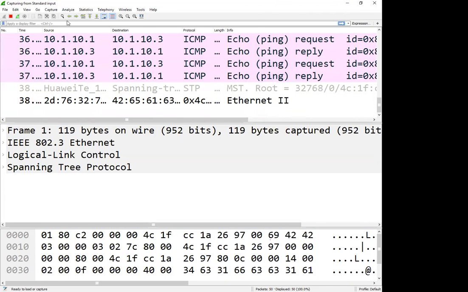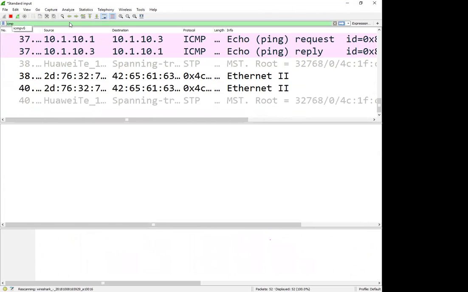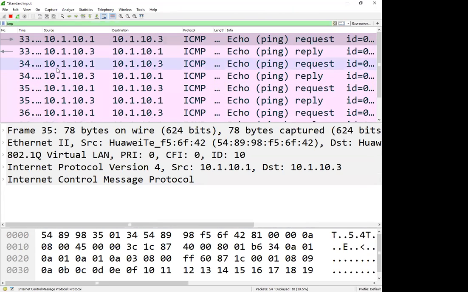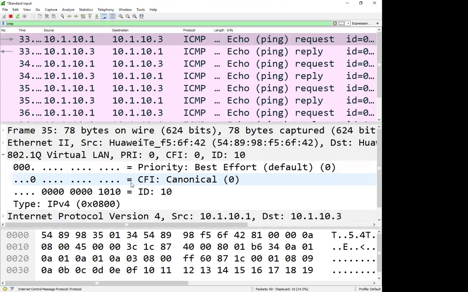Go back to my Wireshark. You find that the ICMP packet is going across. That is my ICMP from 10.1.10.1 going to 10.1.10.3. You see that is my frame: Ethernet II, 802.1Q, IPv4, and my ICMP. Under the 802.1Q, you see that they have a tag of VLAN 10.